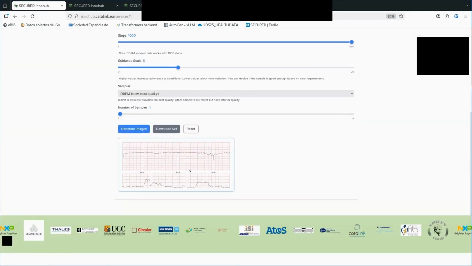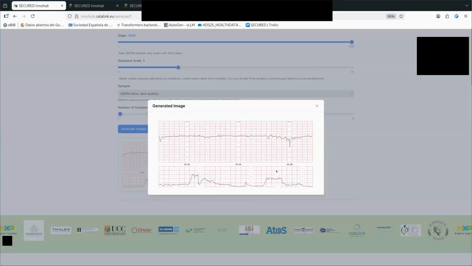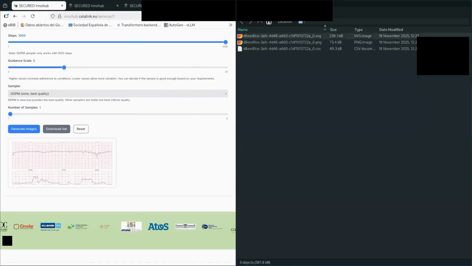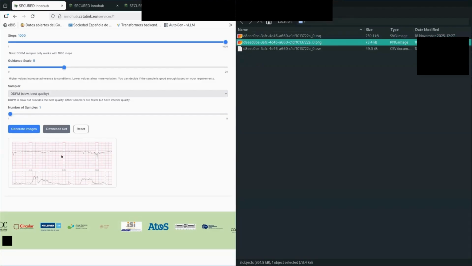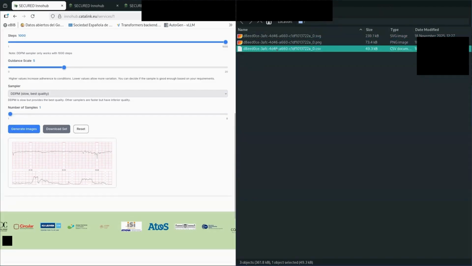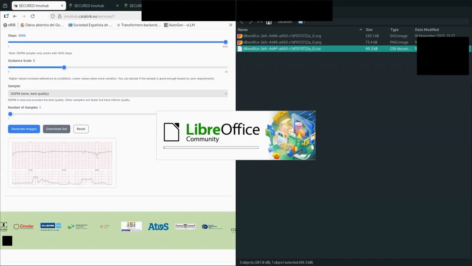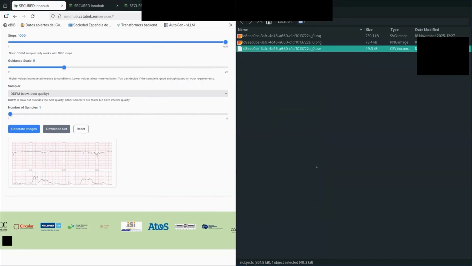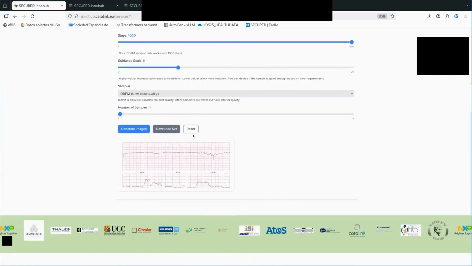So we have generated these 2 time series. But the cool thing here is that this is not just an image. This is the original SVG image, this is the PNG that we are showing here, and this is the actual data. So if we open it, we will get the time series here. Time 0 is this one, C1, and so on. So you get both the image and the original data.